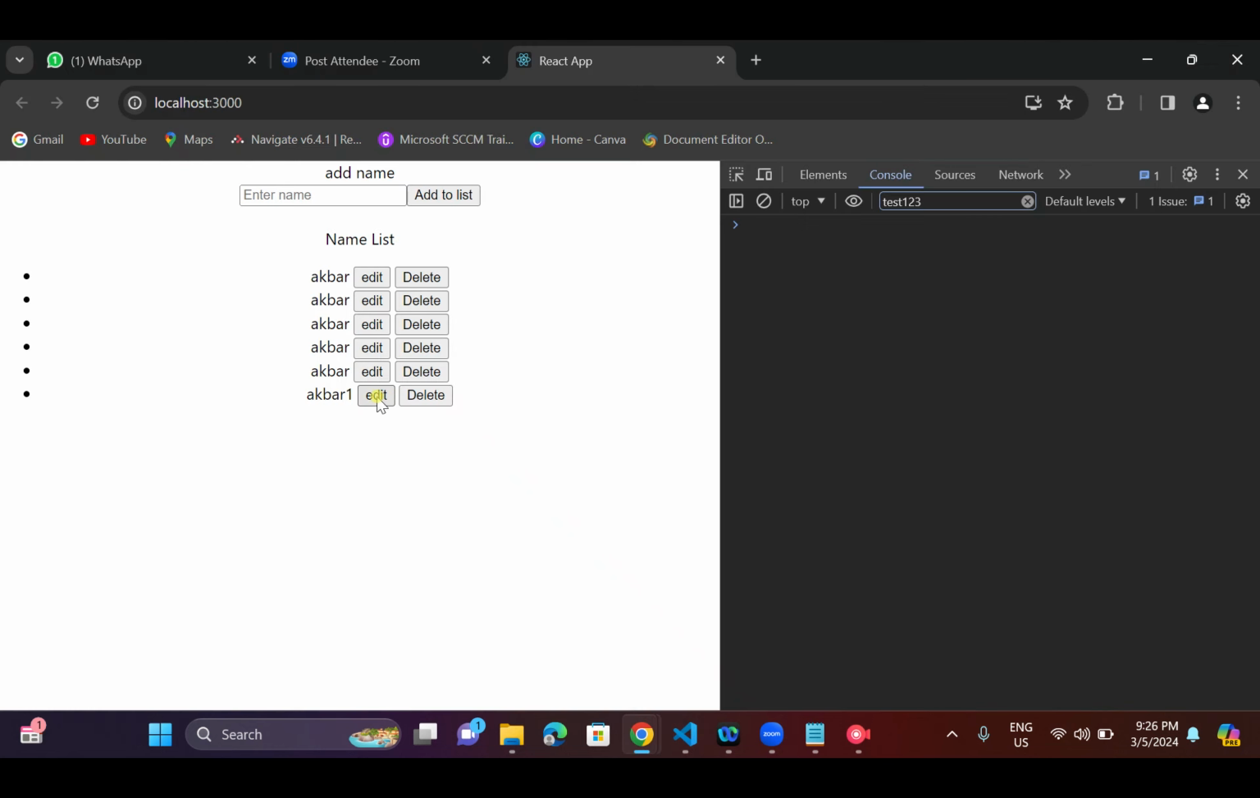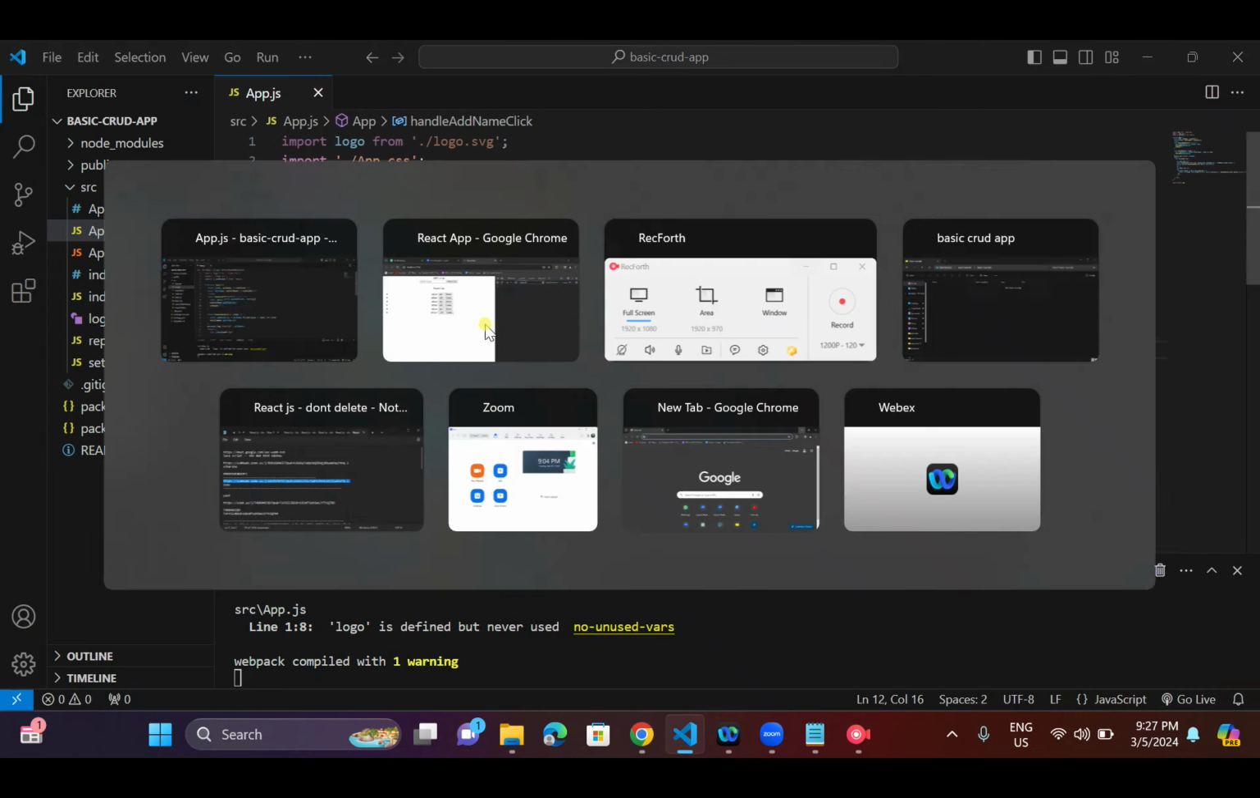Now we will do the edit part. So for edit, what should be the approach? When we click on edit, as per our code, what should happen? This current name should come here first of all, and we are supposed to update it. And whenever we want to update it, we can do it. But in such a scenario, we cannot update it.